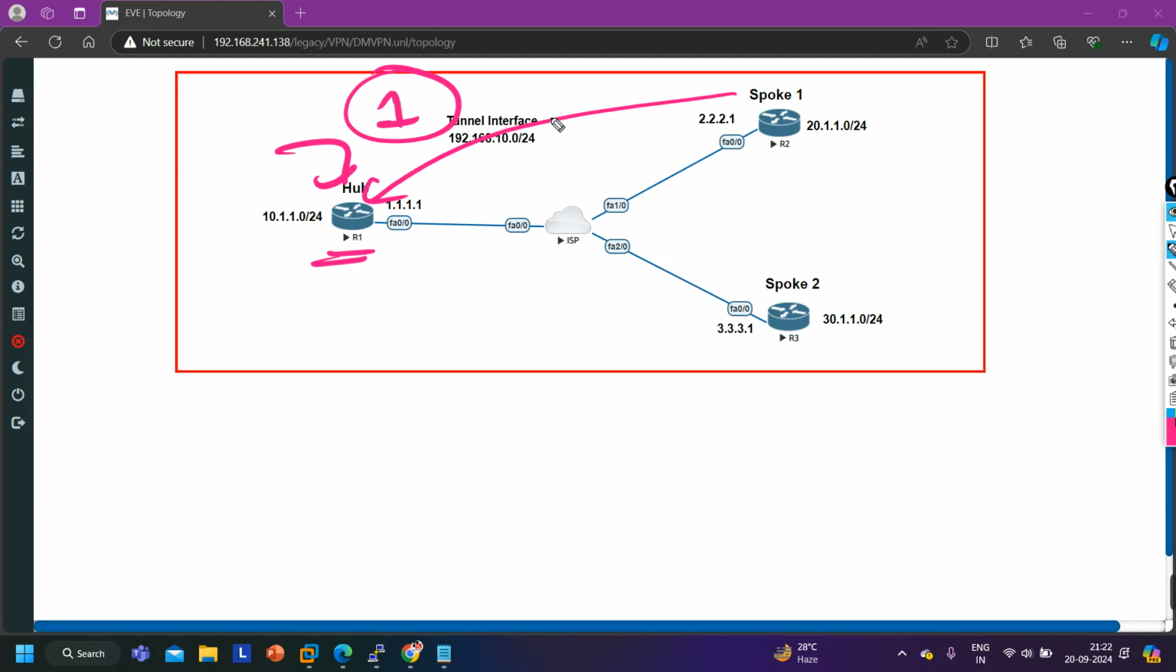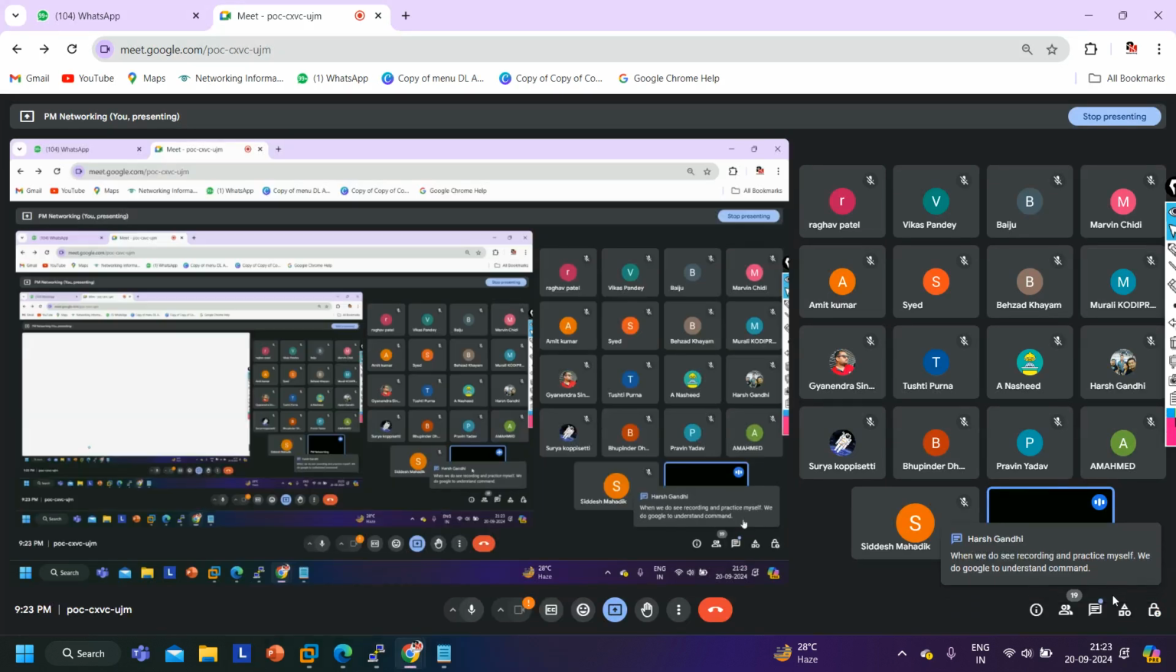And the difference between DMVPN phase 2 and phase 3 is, in phase 3 we are going to add one more command. That's it. We'll only add one extra command in DMVPN phase 3. To understand DMVPN phase 3, you have to understand one thing, the ICMP redirect message. Anyone have an idea about the redirect message, guys, in ICMP?